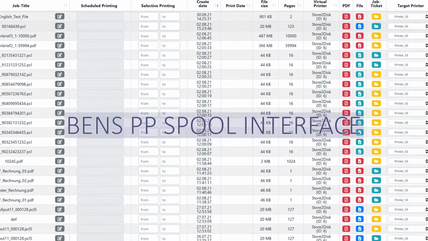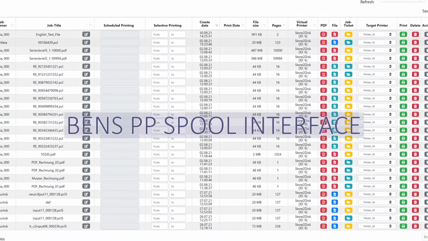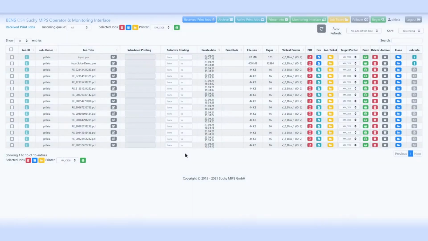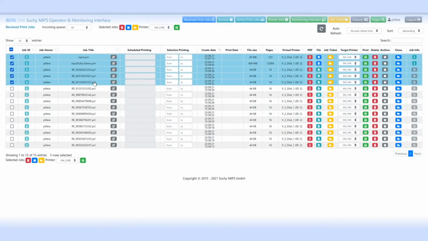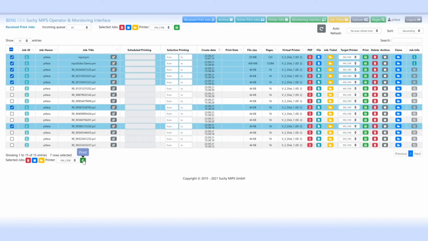This is the overview table, which provides the operator with an overview of the spool files that have been received and not yet processed. Here the operator can choose whether he wants to see all files or only some of them, for example from a certain queue. He also has the option of selecting according to various search criteria.